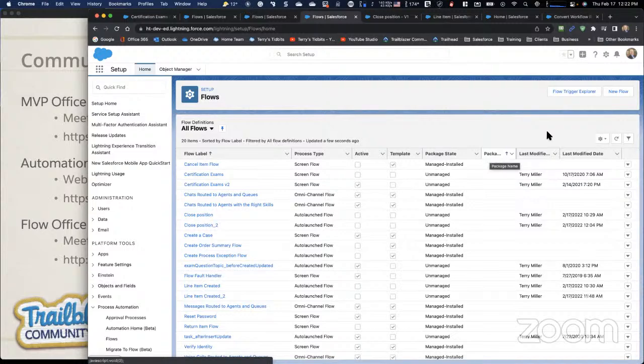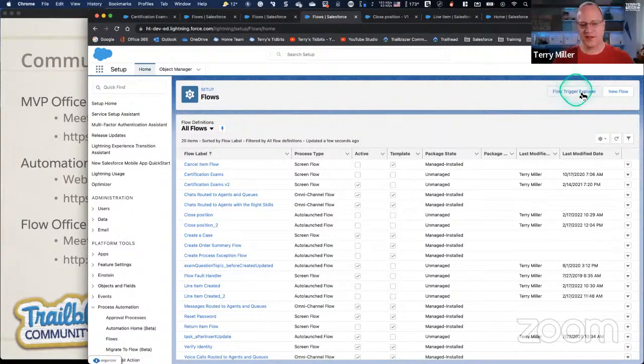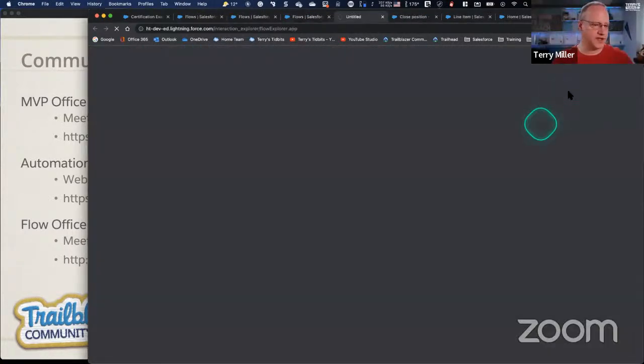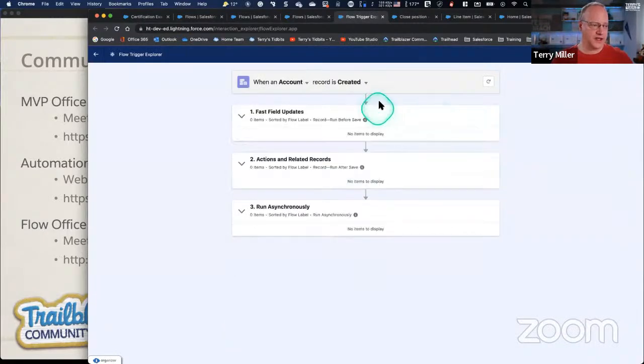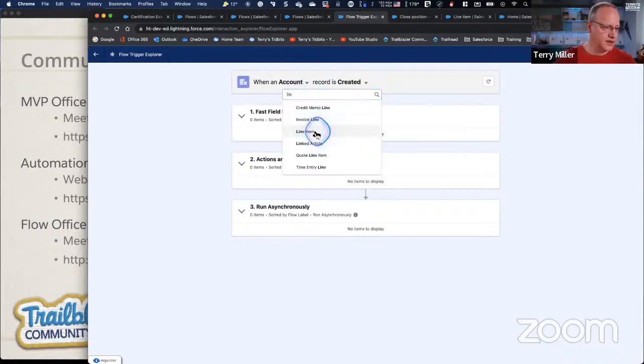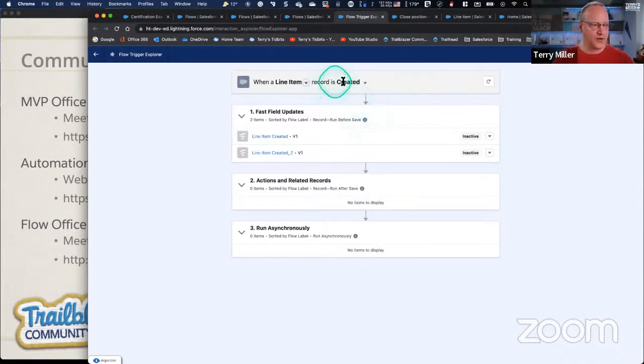Yeah, the other thing that Salesforce has given us is this Flow Trigger Explorer, and I've not played a lot with this one yet, but it does allow you to select the object that you want to work with. Let's see, let's go to that line item. Let's see what we can see. And you can select when the record is created, updated, or deleted for how you want to look at things. And it will show you the flows that are related to it and any actions that are connected.